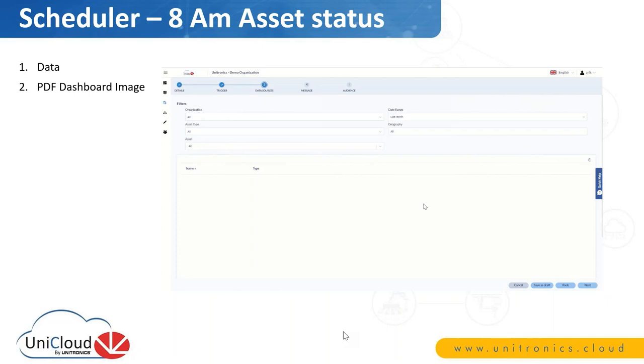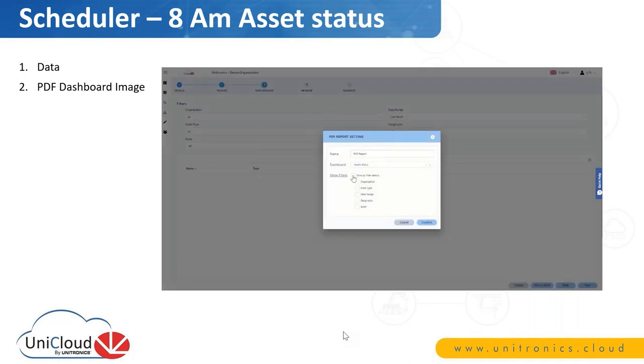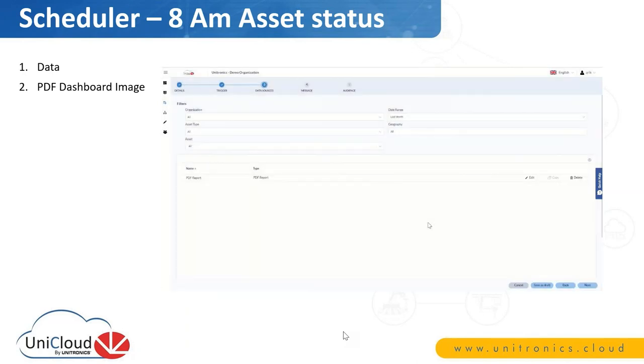And over here, we'll decide what will be the type of data or the form of data that I want to get. So over here, I'll ask to get a PDF report. It's just the name. And then I will choose my PDF report. And over here, I will choose the dashboard that I want to get its image every day in my email box. I also can ask to add some properties like asset type, data range, geography, and so on.